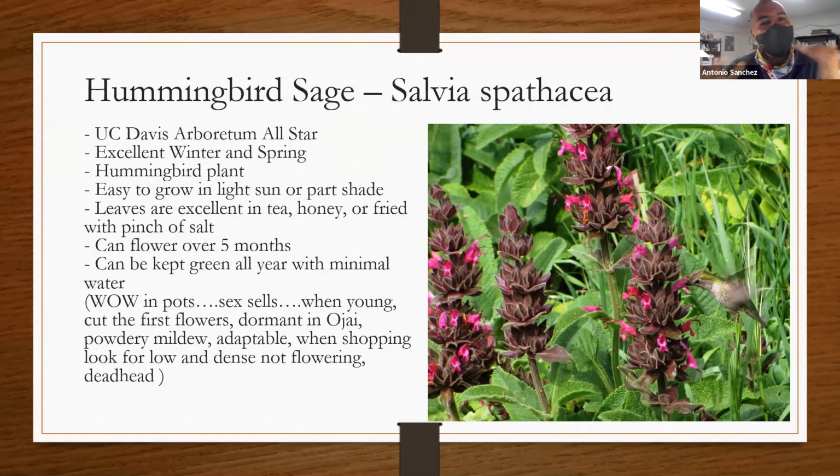You can deadhead this, right? There's the leaf that is the plant, and then there's the reproductive part, the stem of the plant. And if you remove those as they go dry, which I'll show you pictures of, they can flower for, like I said, over 5 months. I love this plant. And with water, don't let it go for 3 to 4 months without water like it does in the wild. It can be kept green all year. This plant is beautiful in pots. I love it in large wine barrels.